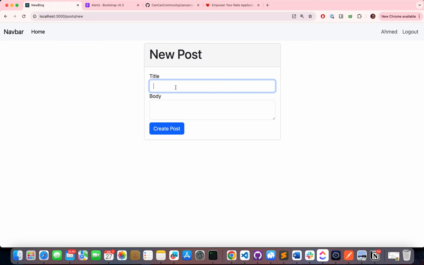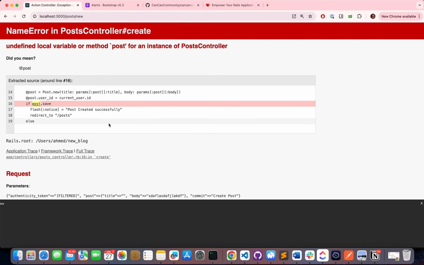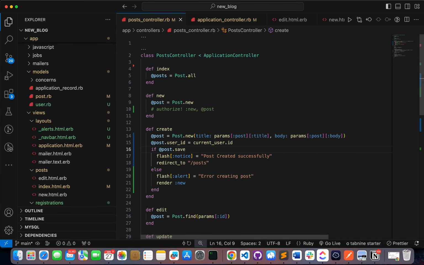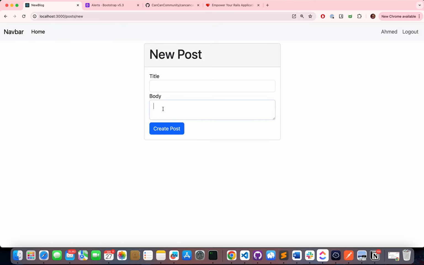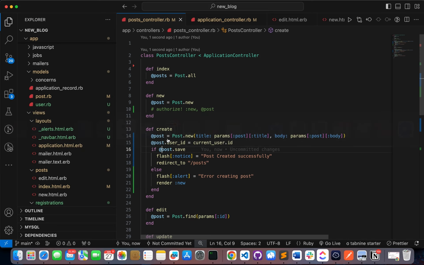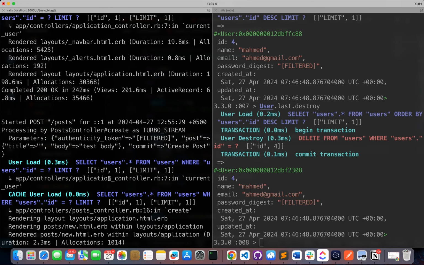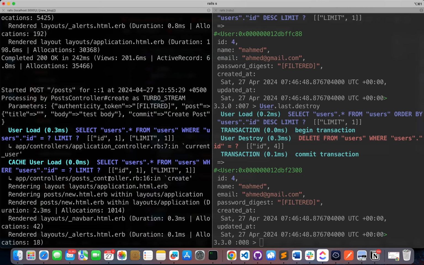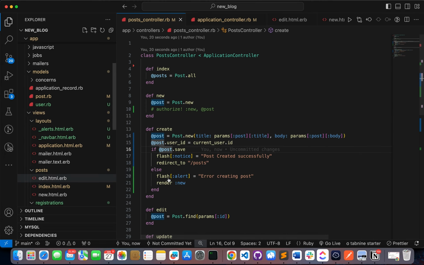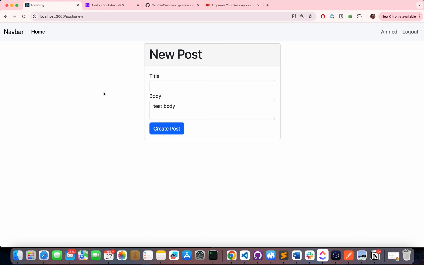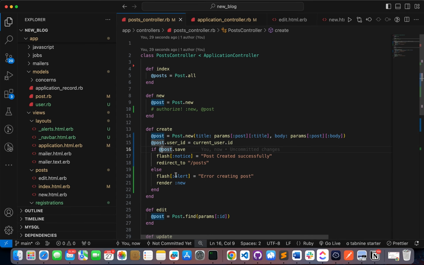So for example, if I can show you, if I fill this body and create the post, so we need to change this here as well. Let's fill this to test body and create the post, then go to our console, and we can see, okay, so it means that the alert is not showing. So let's fix that.